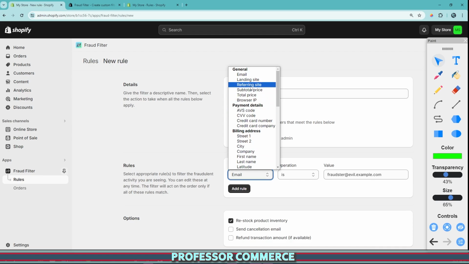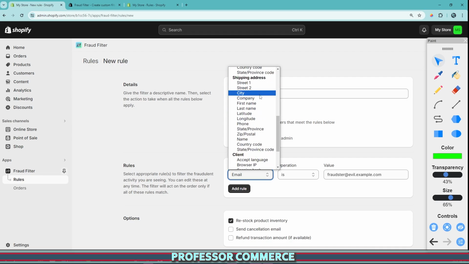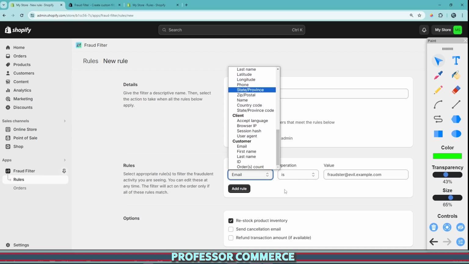Now, these are the rules in the Fraud Filter app that you can use to warn you if suspicious activity is going on, or just straight up cancel the order. That's what I did. We can look at all the rules that we can set this up to. So we can set it up for emails.